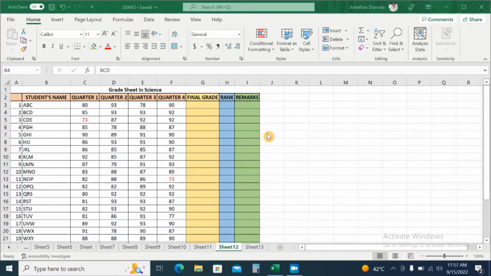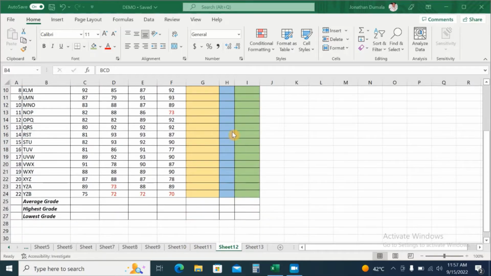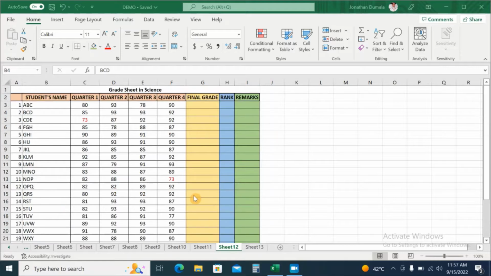Here we have a grade sheet. Say this is your grade sheet in science. If you're a teacher, then you can see here the name of the students, their grades in quarter 1, 2, 3, and 4. Then we'll be calculating their final grade, the rank. We'll be putting also the remarks, and we'll calculate their average grade. This is per quarter. Then we'll identify the highest grade and the lowest grade in every quarter.